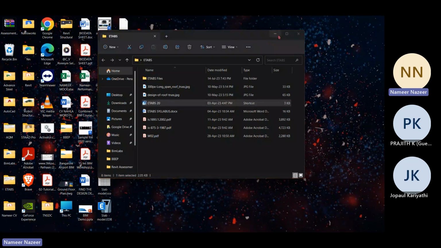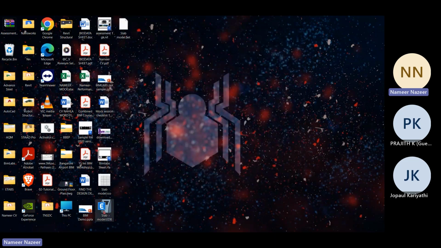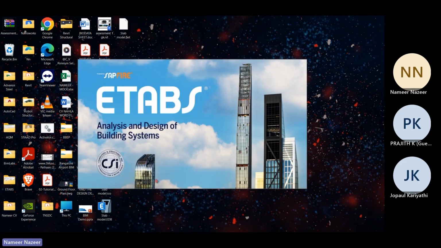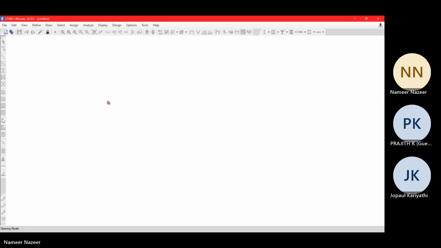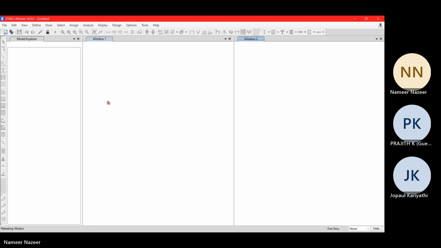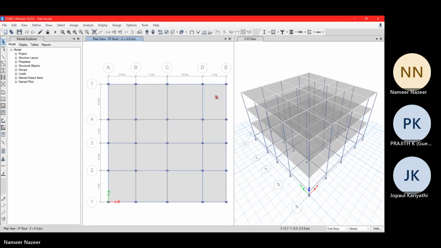After saving, just close the model and open the model again. It is a software issue. Opening the model again. Okay, so now you can see the story option. So I'm setting it as similar stories, and I'm not providing it in the second floor roof, right?